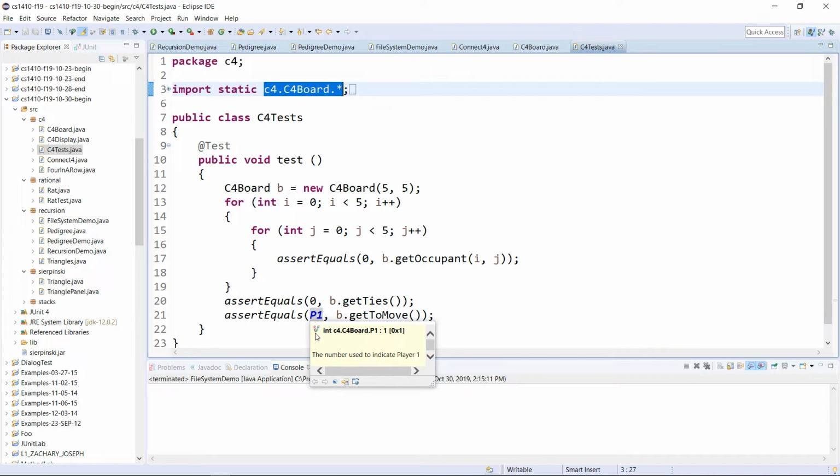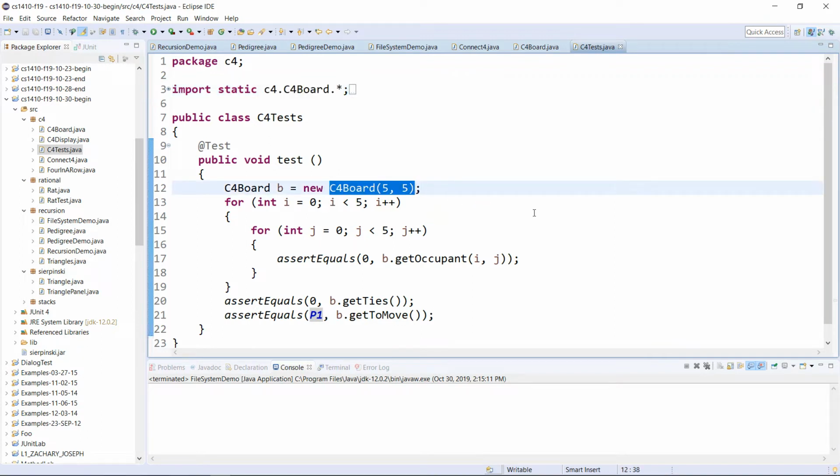So it's kind of a pain to create a 7x6 board and fill in and make moves to make it a tie position. But just a hint, if you make it a 5x5 board, the code's a little bit shorter. So you can make the board any size you want when you call a constructor. So take advantage of that.